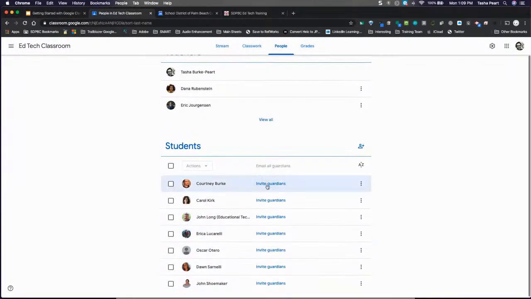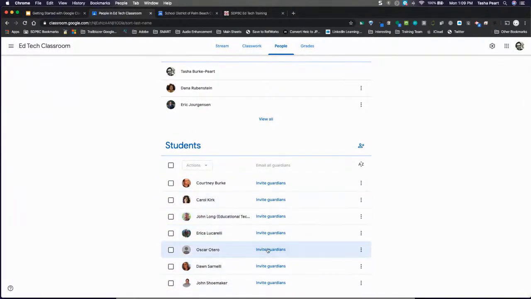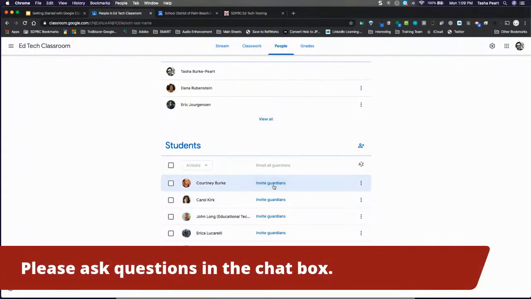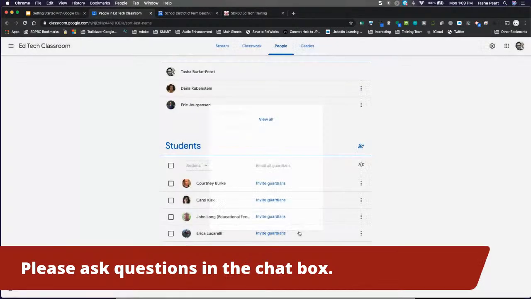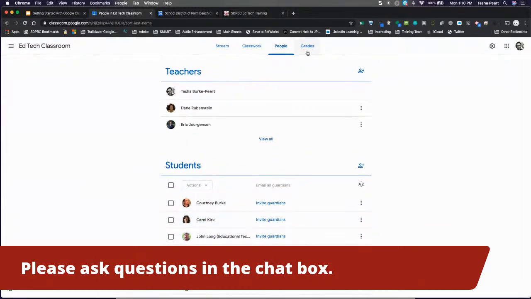I need to show you this invite guardians here. What this means is if you have parent email addresses, you can click invite guardians, and then you can type in the parent's email address, and then they will get a notification to be a part of the guardian summaries. Sometimes you'll see that students already have guardians here because they were invited from a previous Google Classroom. But this is a good way for parents to keep abreast of what's going on.